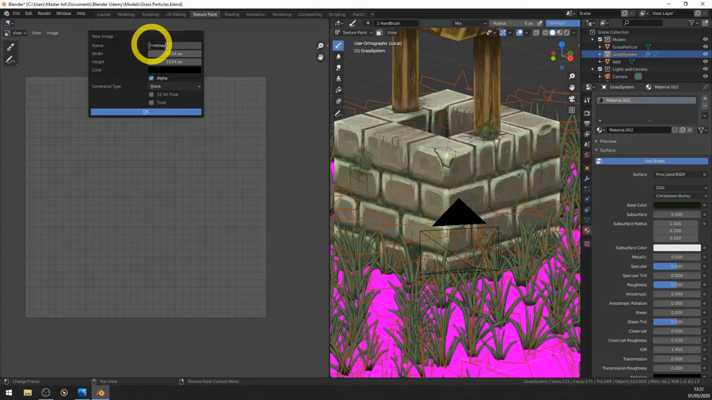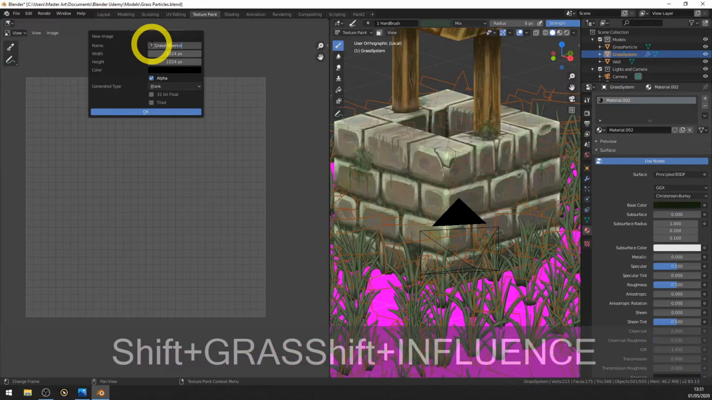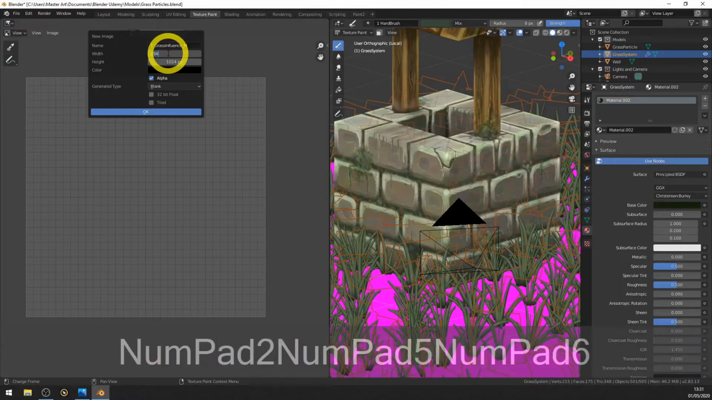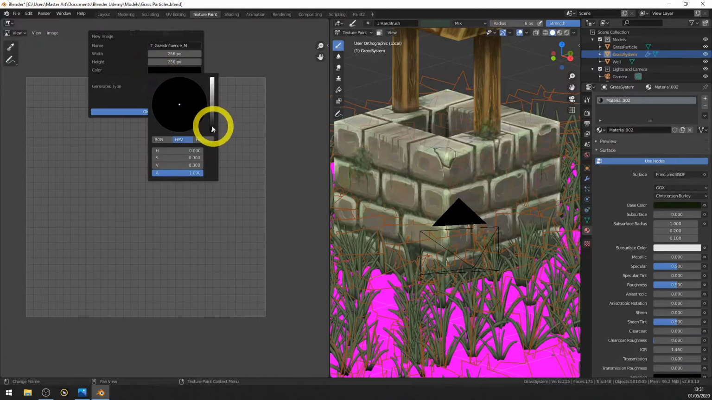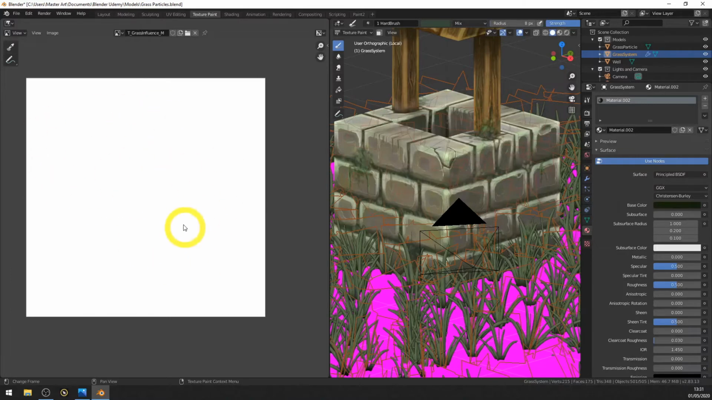Let's give it a new name. T for texture underscore cross influence underscore M for mask. It can be a tiny texture, so make it 256 by 256 pixels. That's enough for a mask, we don't need that much detail there. Let's make it white, turn alpha off and hit OK. Now we have a small white texture, and white says all particles go here, black says no particles.